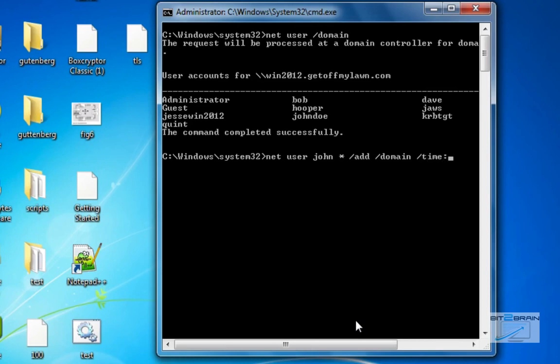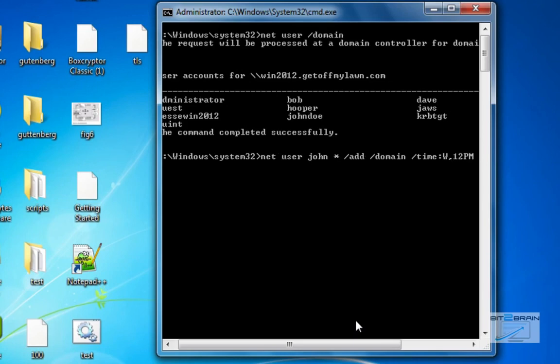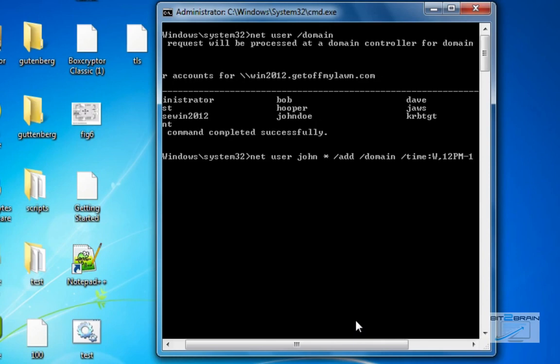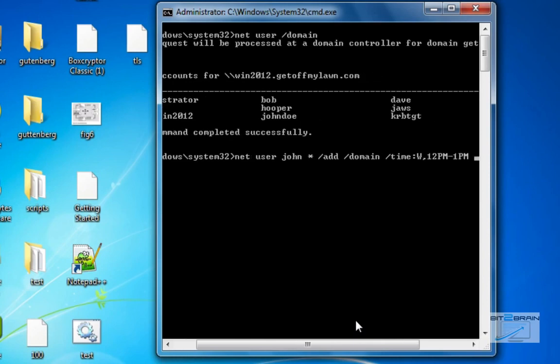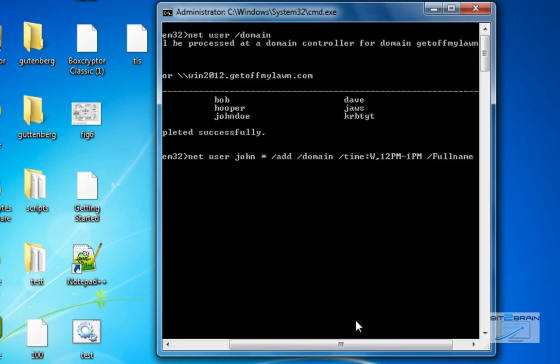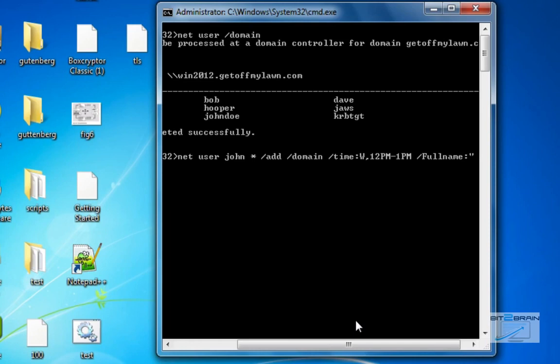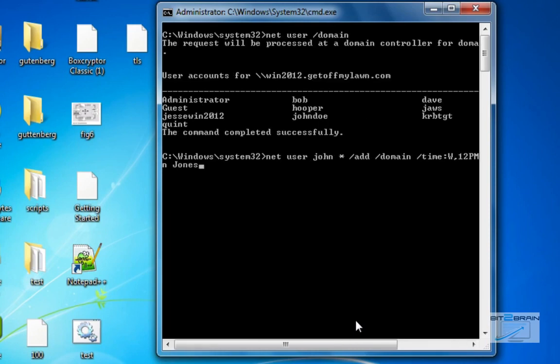Now this guy we're only allowing one day a week. He's really on a short leash. He's like 12 p.m. to 1 p.m. He's also getting a full name of John Jones.